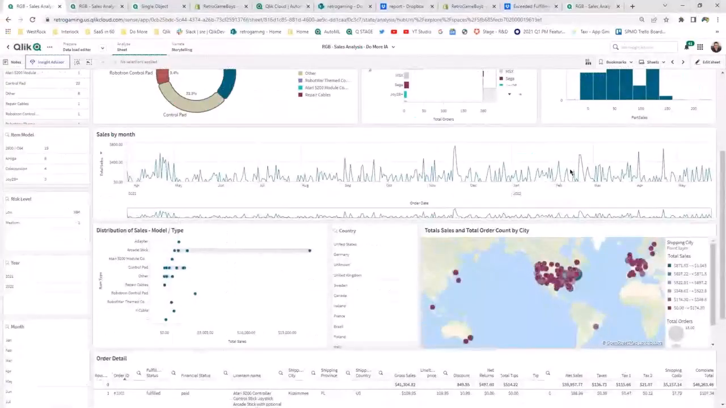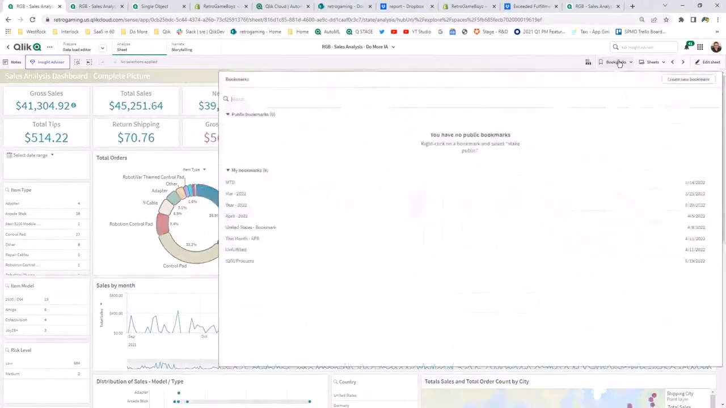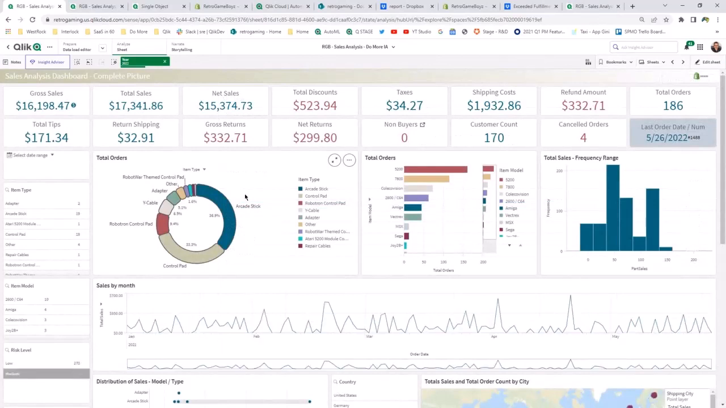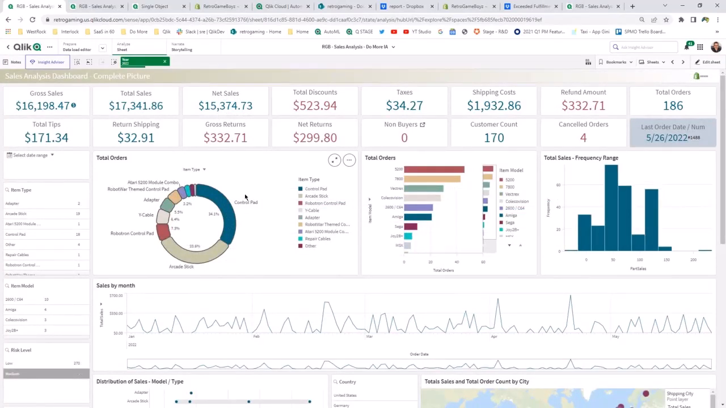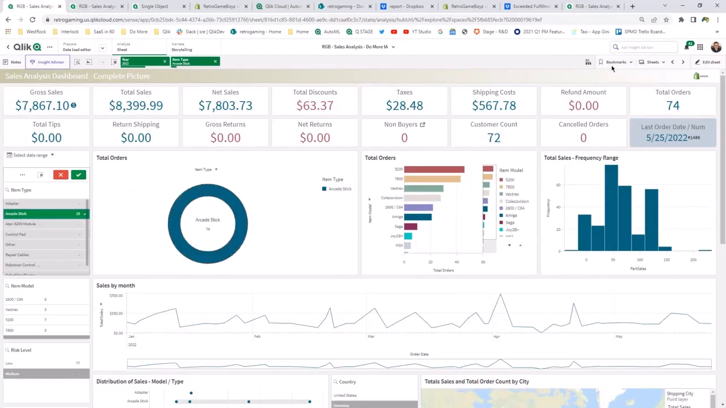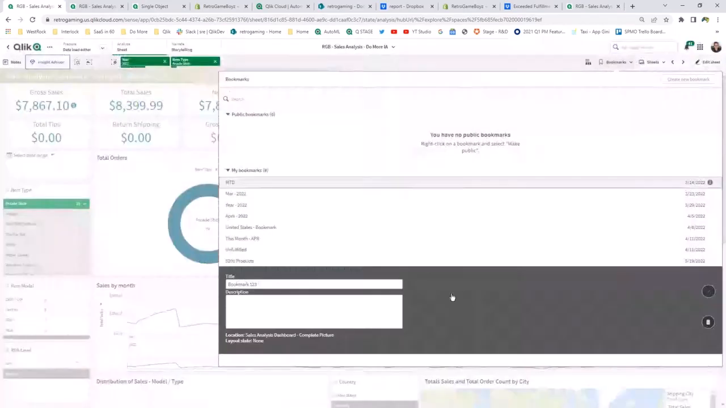Very simple. So as I'm looking at this particular dashboard, I just want to see how we did for the year 2022. So I'm just going to use a bookmark, and I'm just going to select my bookmark called year 2022. And all that is the ability to, as you're analyzing data, you can create a bookmark to save that selection state. If I'm only interested in maybe looking at all the arcade sticks that contributed to the sales in the year 2022, and then I want to save this as a bookmark, I just go to my bookmarks, create a new bookmark. I'll just call it 123, save the sheet location because I want it to go there directly when I click on that bookmark.